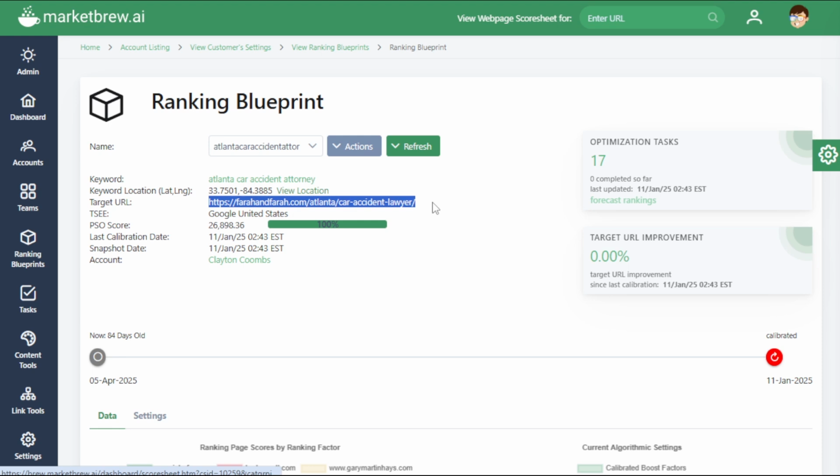This is the URL that's always guaranteed to appear in the ranking blueprint. It's the page you're aiming to analyze and optimize. Next, we have the target search engine environment. For this example, it's Google United States. Market Brew allows you to target any search engine you want, making the ranking blueprint flexible for various environments.